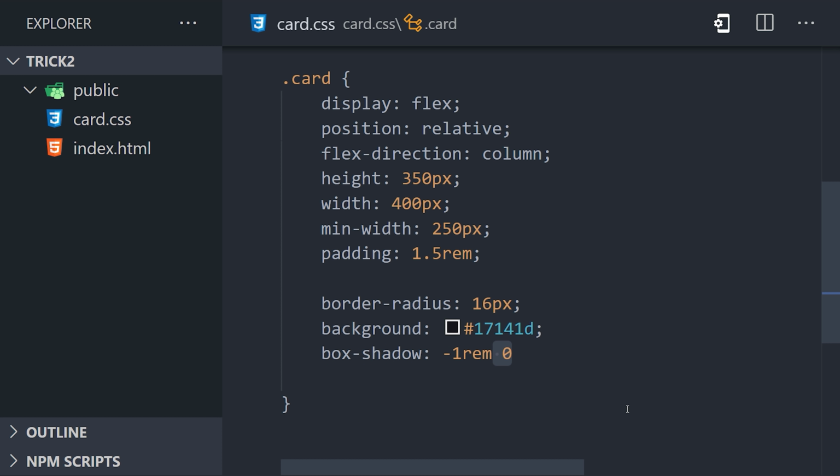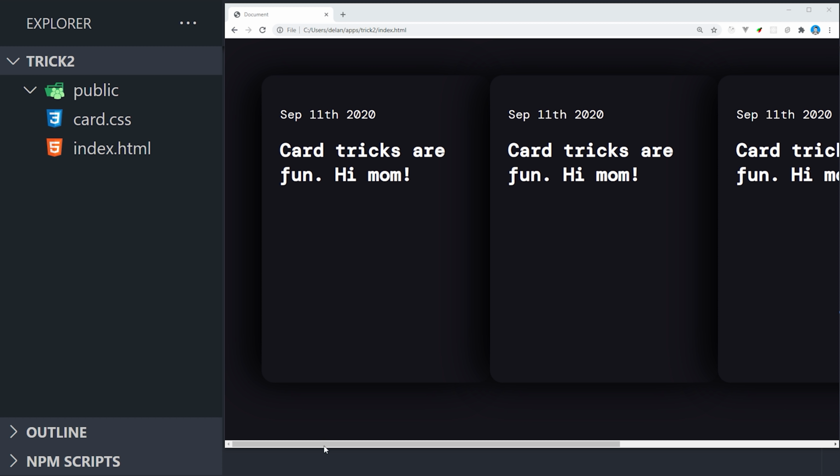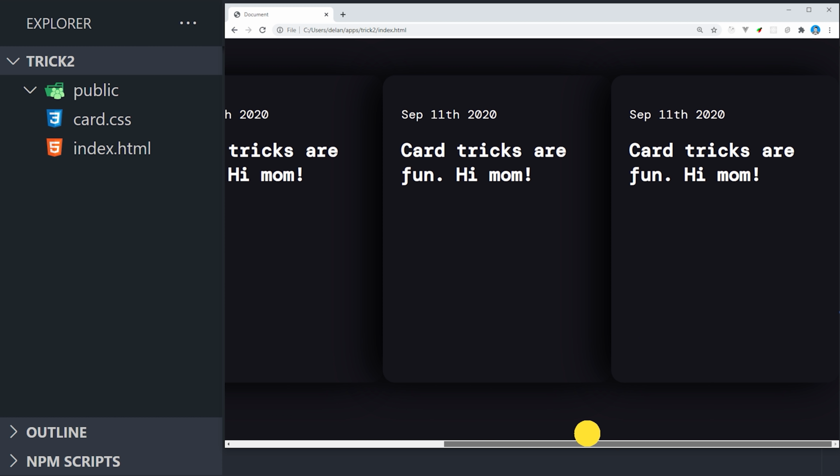This little trick will put the shadow on the right side of the box, which makes the card on the right look like it's hovering above the card on the left. That's because that first value represents the horizontal offset of the shadow.